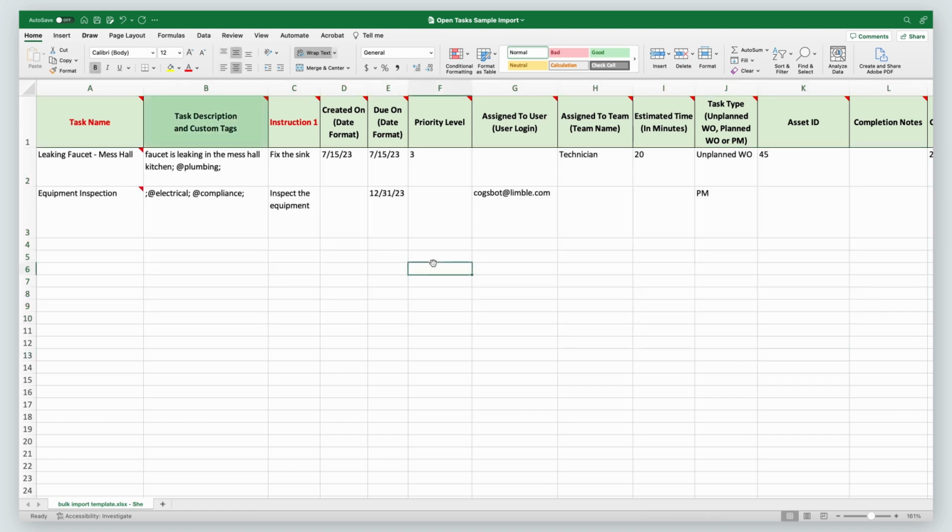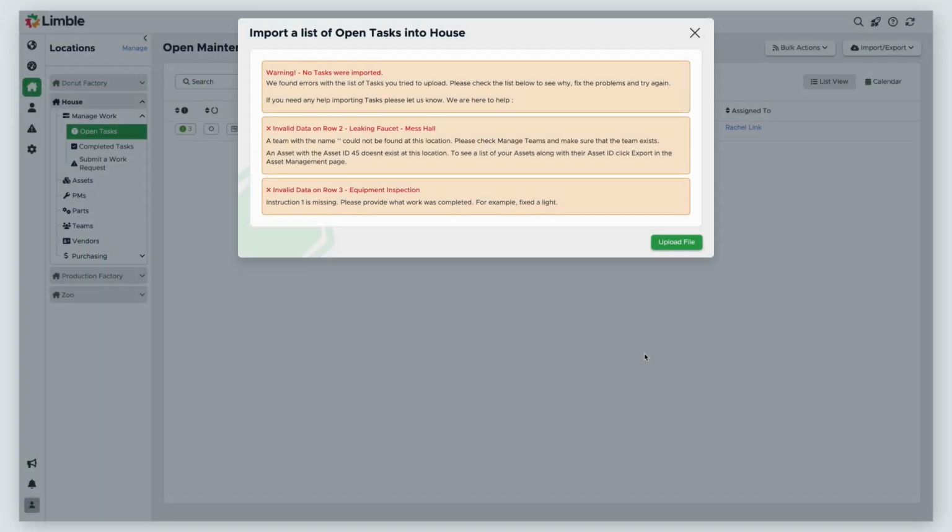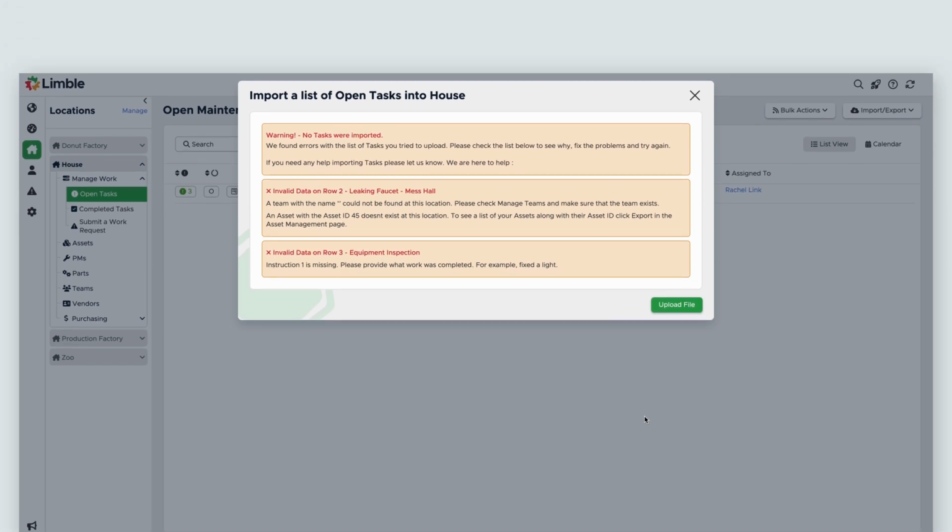Within the spreadsheet, hovering over a column name will show you an explanation of what it's for and how you need to format the data to import properly. Be mindful of formatting mistakes. If something is formatted incorrectly in your spreadsheet, you'll receive an error message about what went wrong. But checking for errors before you upload will save you any hassle.